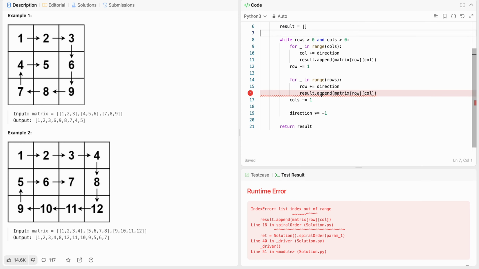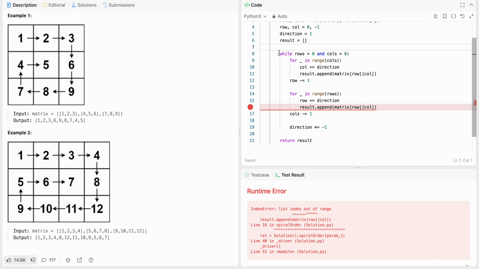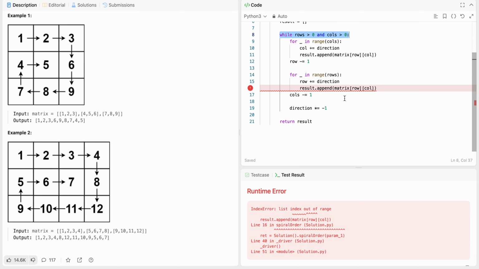Now we're saying while rows is greater than 0 and columns is greater than 0, right? Once you start traversing, we want to move horizontally in one of two directions. If it's left to right, direction is going to be equal to 1. If it's right to left, direction is going to be -1, and we're incrementing the column pointer to move horizontally. So now we are looping through columns, and we're saying column plus equals direction. Result.append row, col.